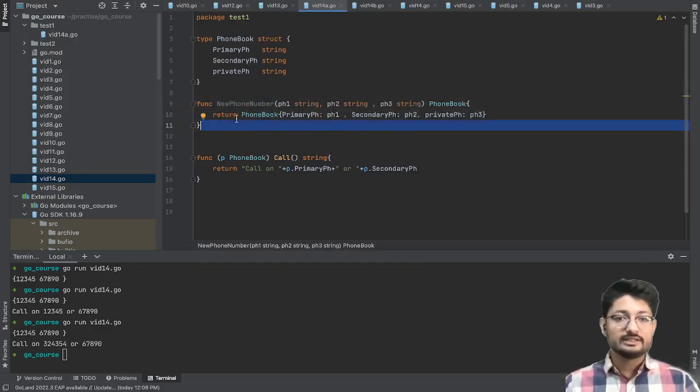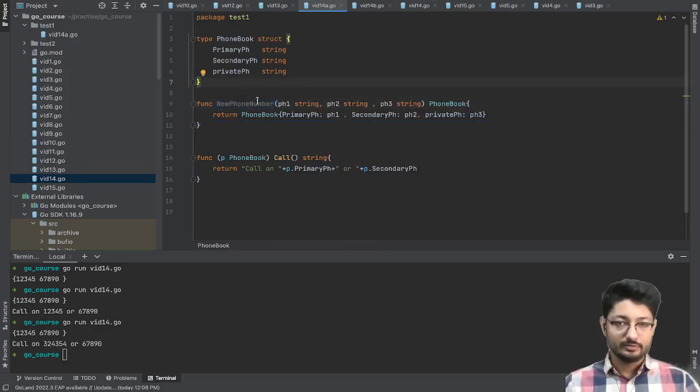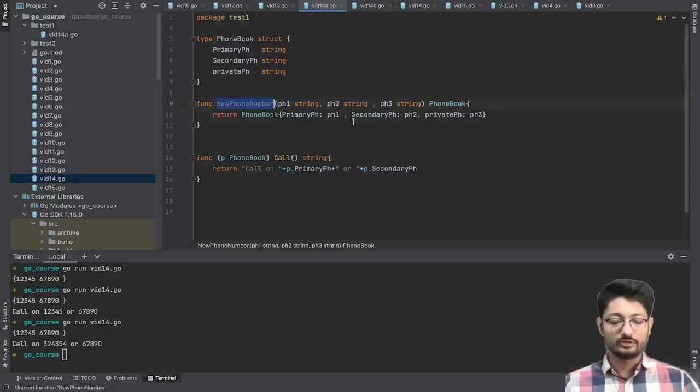So what we have done here is that when you call this new phone book method, because it is public, it can be called anywhere. When it is called, you can see that it takes 3 strings as input. It will create a phone book type of struct or object, you can say, with these phone numbers inside. And because I can access the private phone number here, since it is inside the same package, we return a phone book object when you call this.